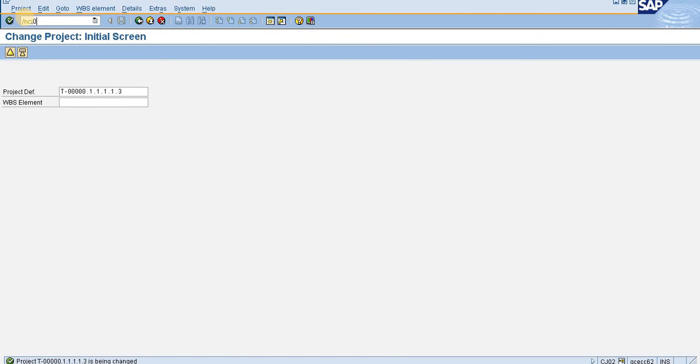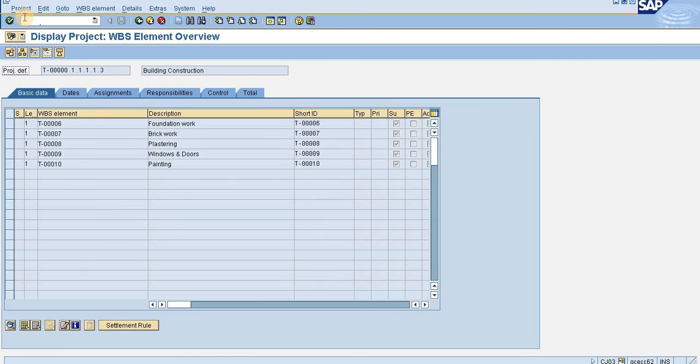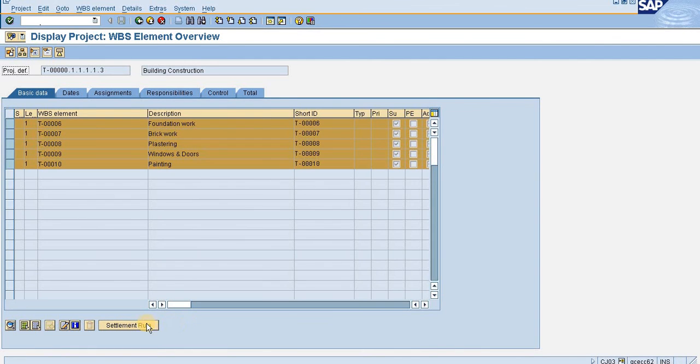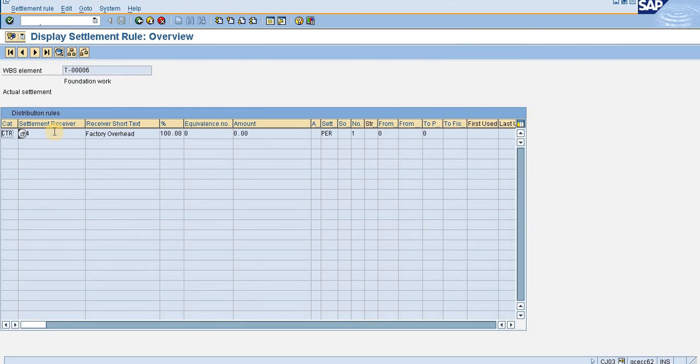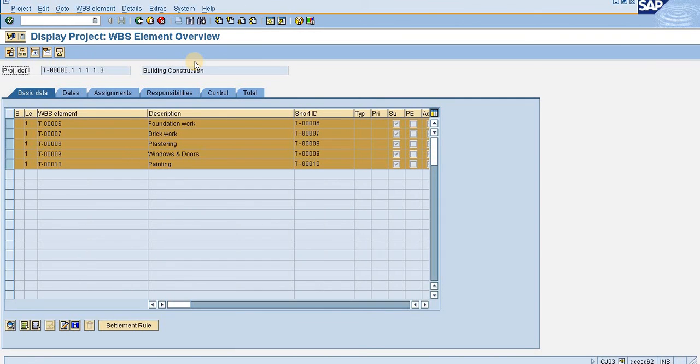Now going to display the project again. Here these WBS elements are present, so I am selecting them all and clicking on the settlement rule. It will be shown. The cost center has been designed as the settlement rule. It has been given here. So all of the WBS elements, once they capture the cost, will be settling to the cost center that I just have specified.